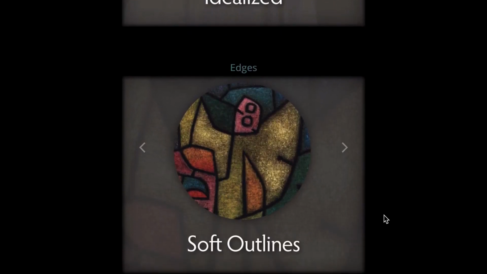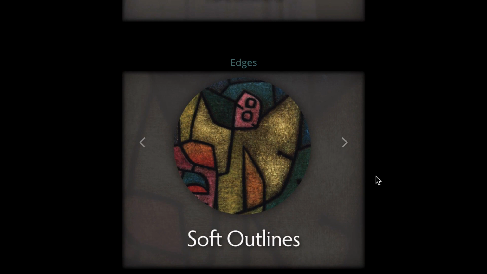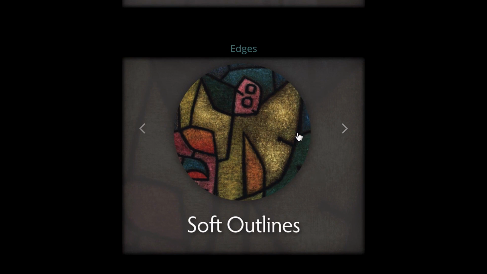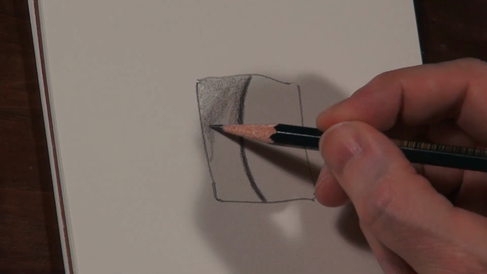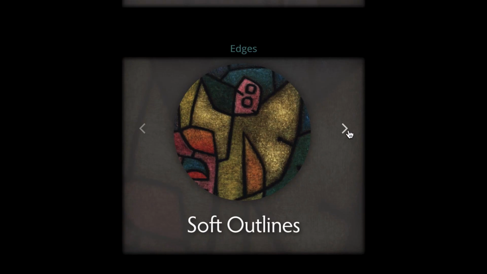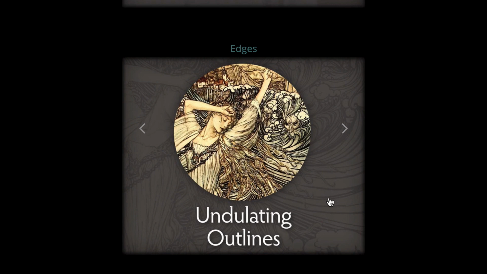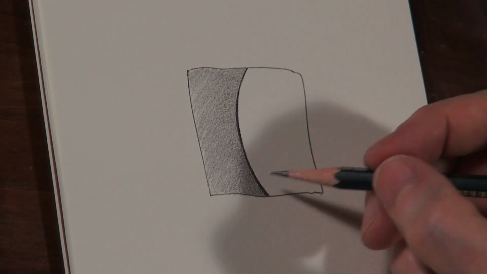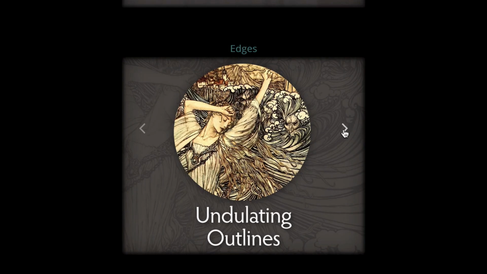And then the edges could be all kinds of different edges. Let me go through the edges real quick. Why not? So you see here soft outlines that kind of blur. If you wanted to choose this because you feel like it matches, if you're doing a self-portrait, if it says something about you, or if you're doing a portrait of someone else, then maybe it says something about them to have soft outlines. Or you can have undulating outlines, which means they get thinner and thicker as they go, as they move. So that's undulating outlines.